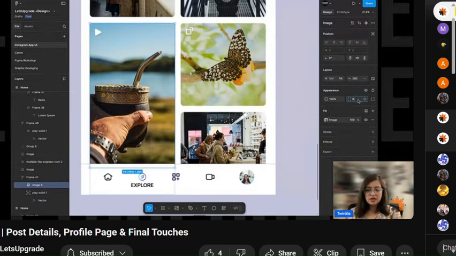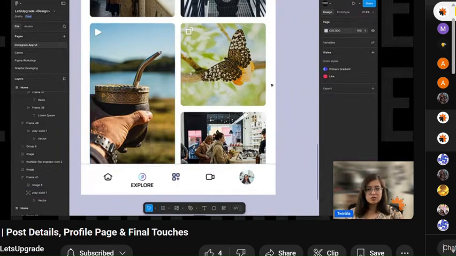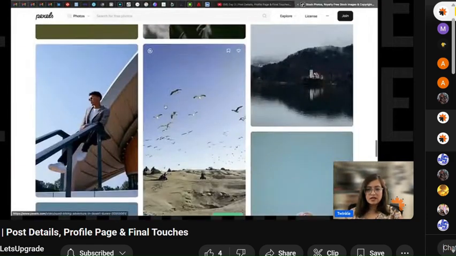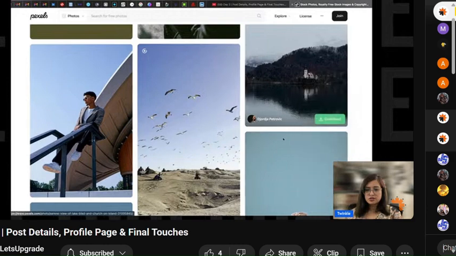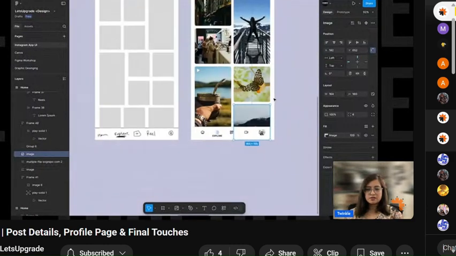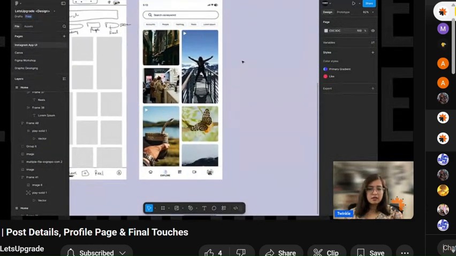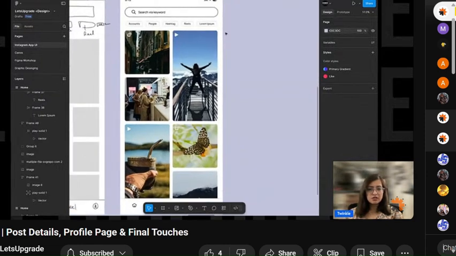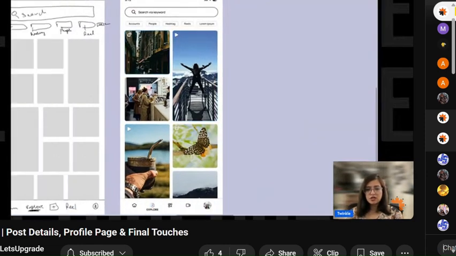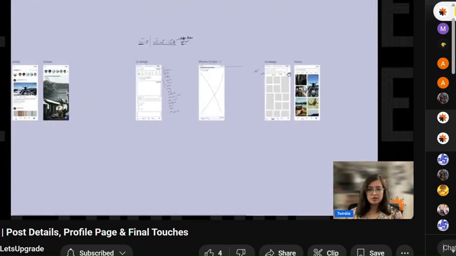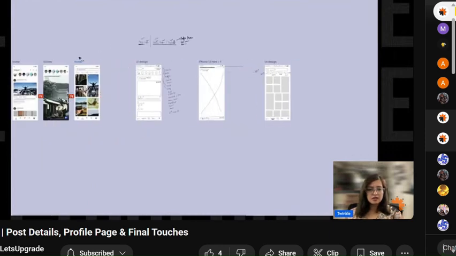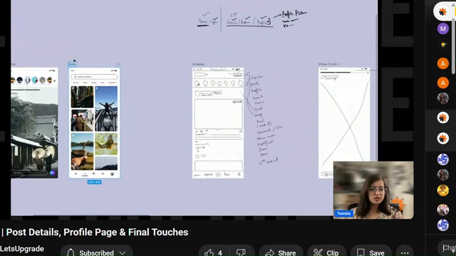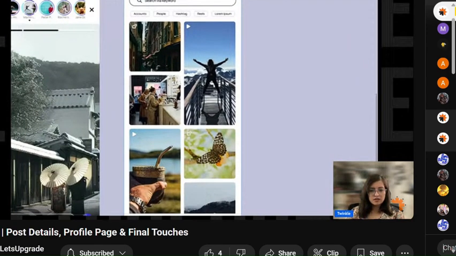I'm going to add the corner radius to 6, adding one last image over here. So yeah, this is what your feed, your explore section, will look like now. So I'm going to just quickly add it here as well. Call this page explore and zoom in.